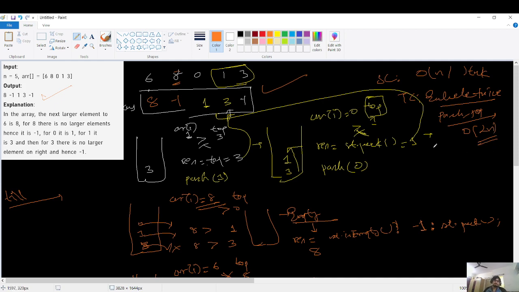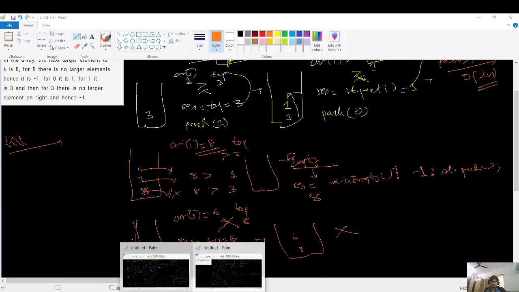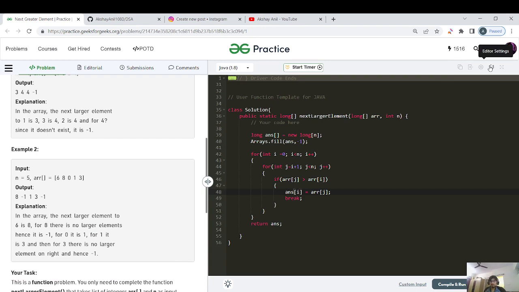So let's code the solution. Step 1 will be that we have to make a stack, and step 2 will be that we need to start from this index, right? Okay, so let's make a stack and do the code. So let's reset this editor.